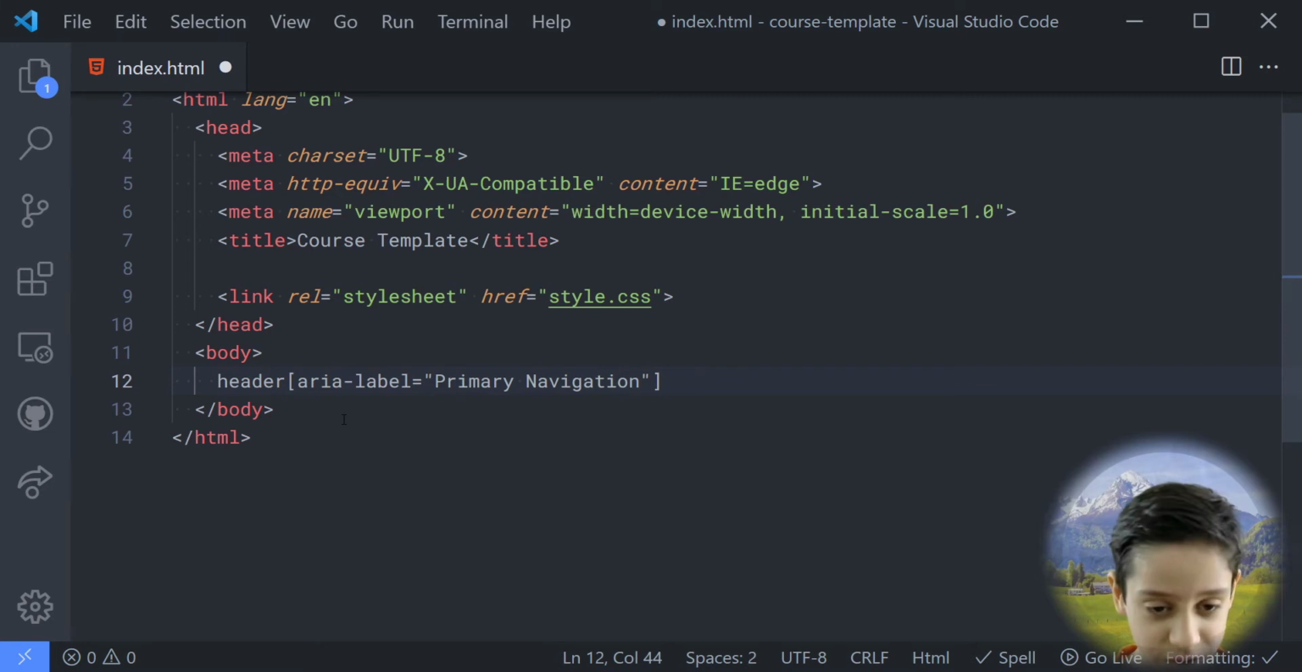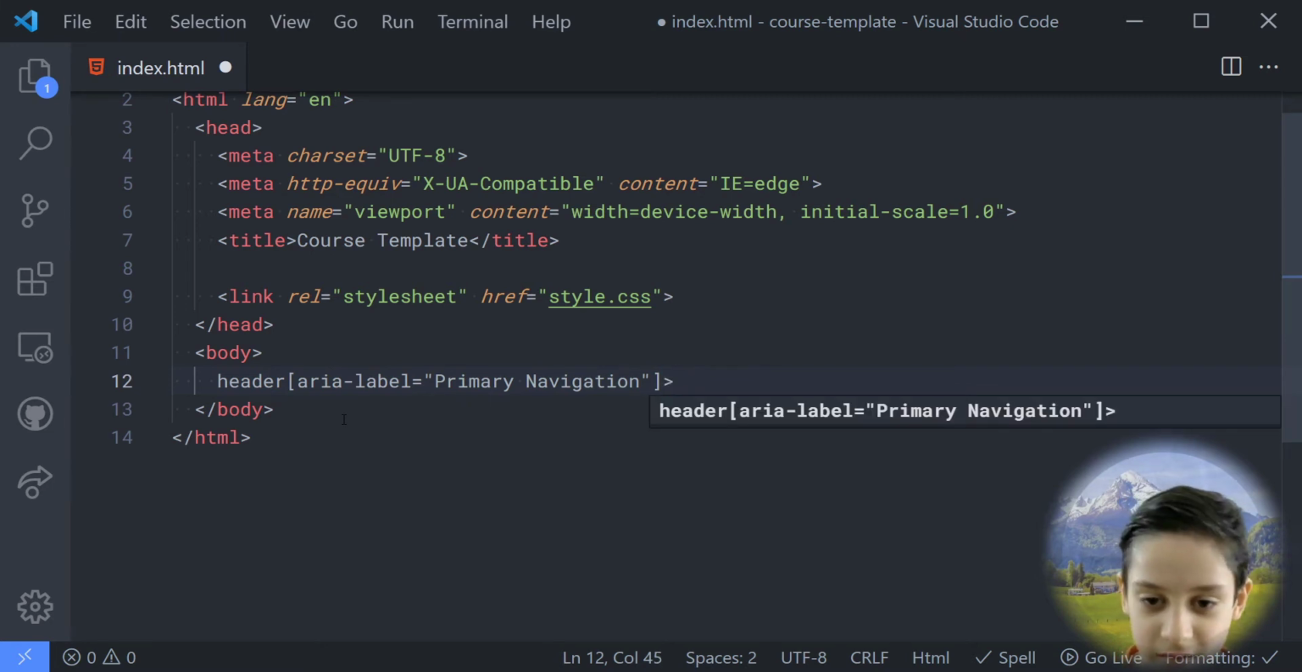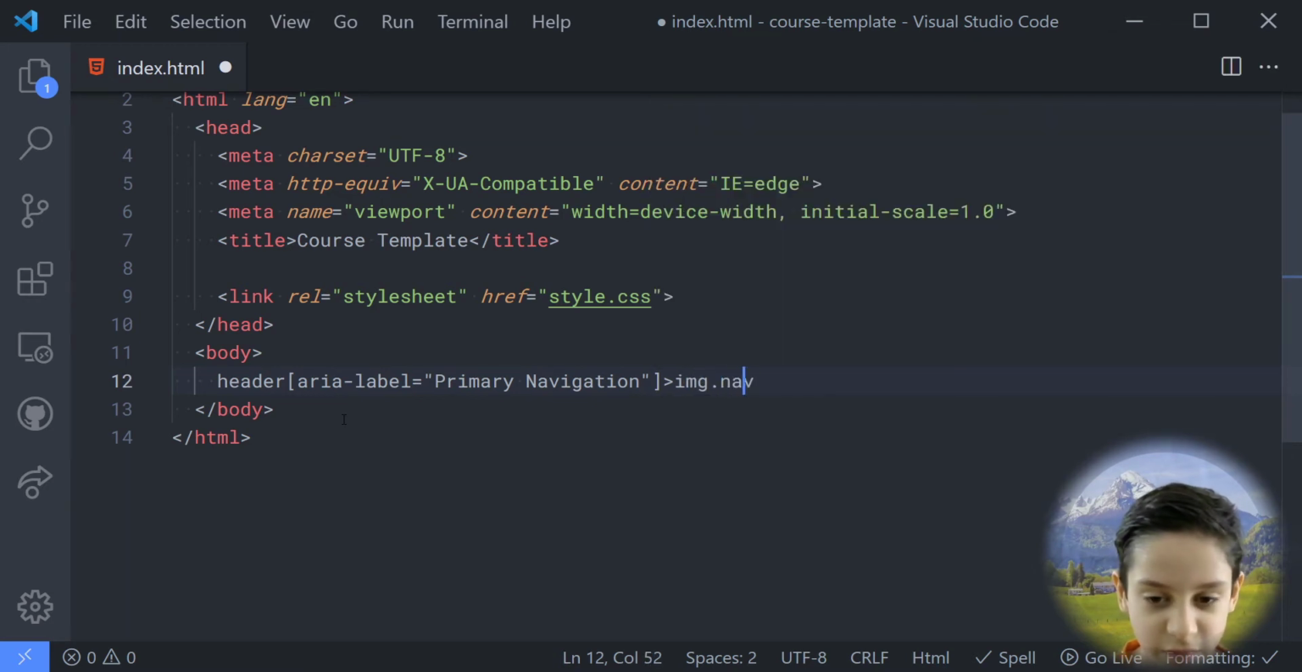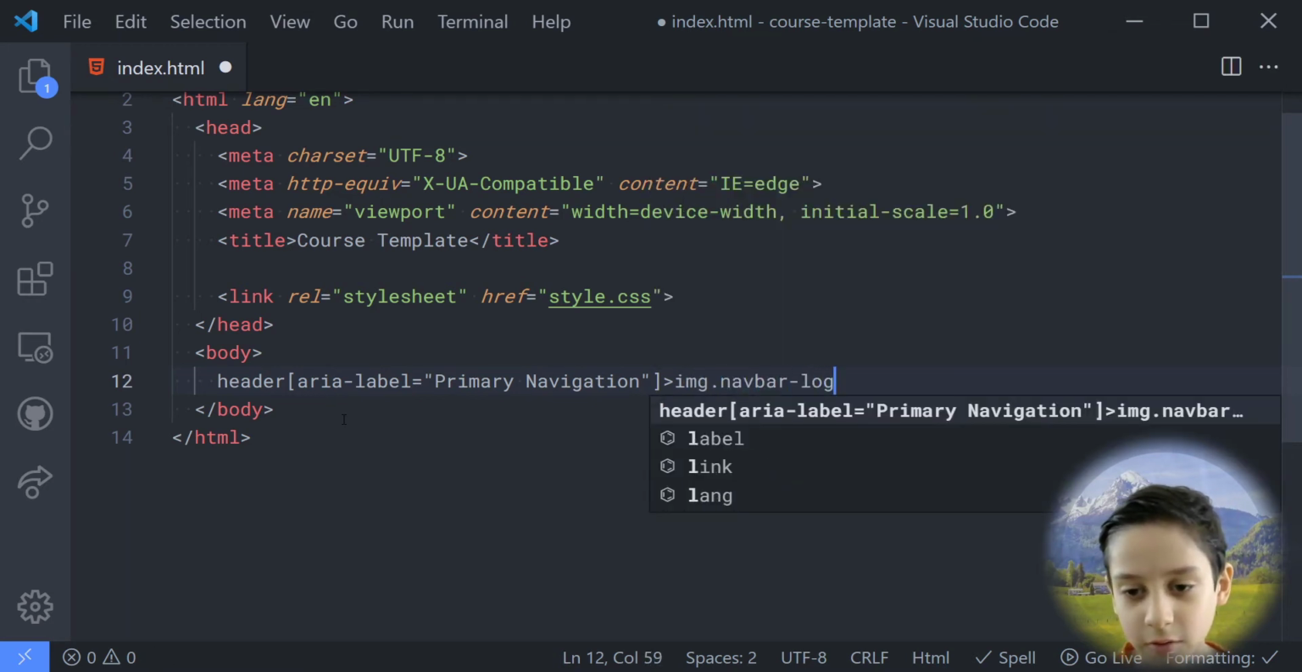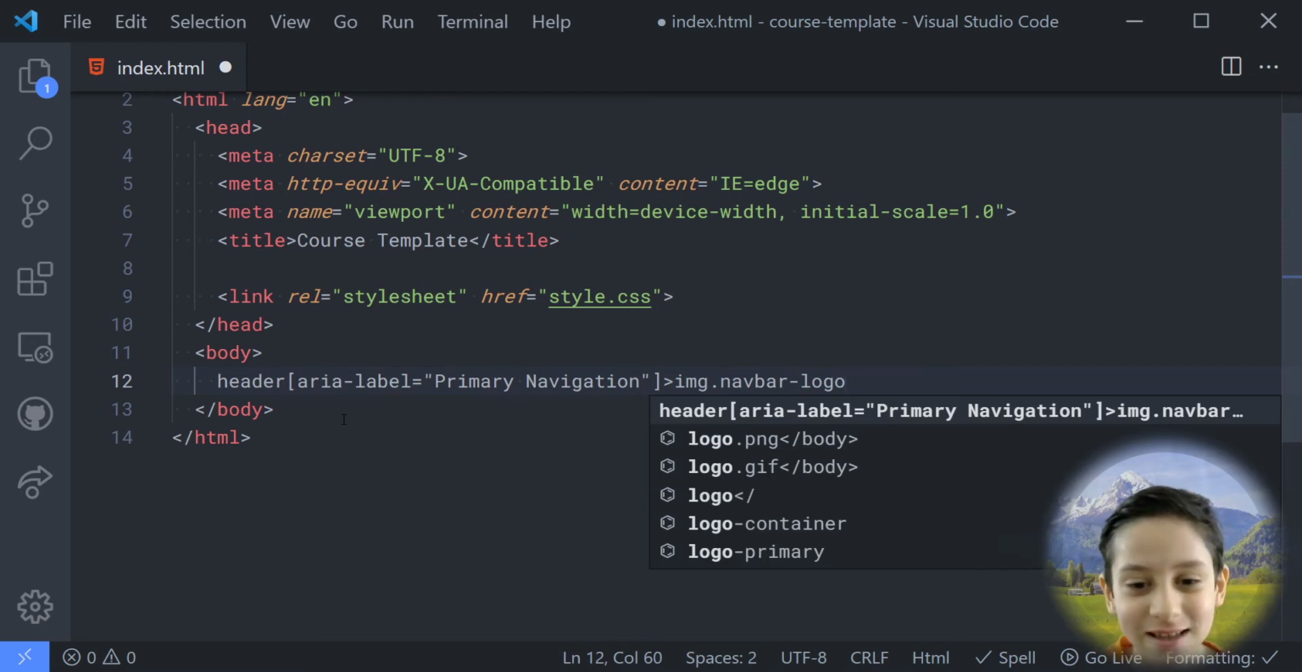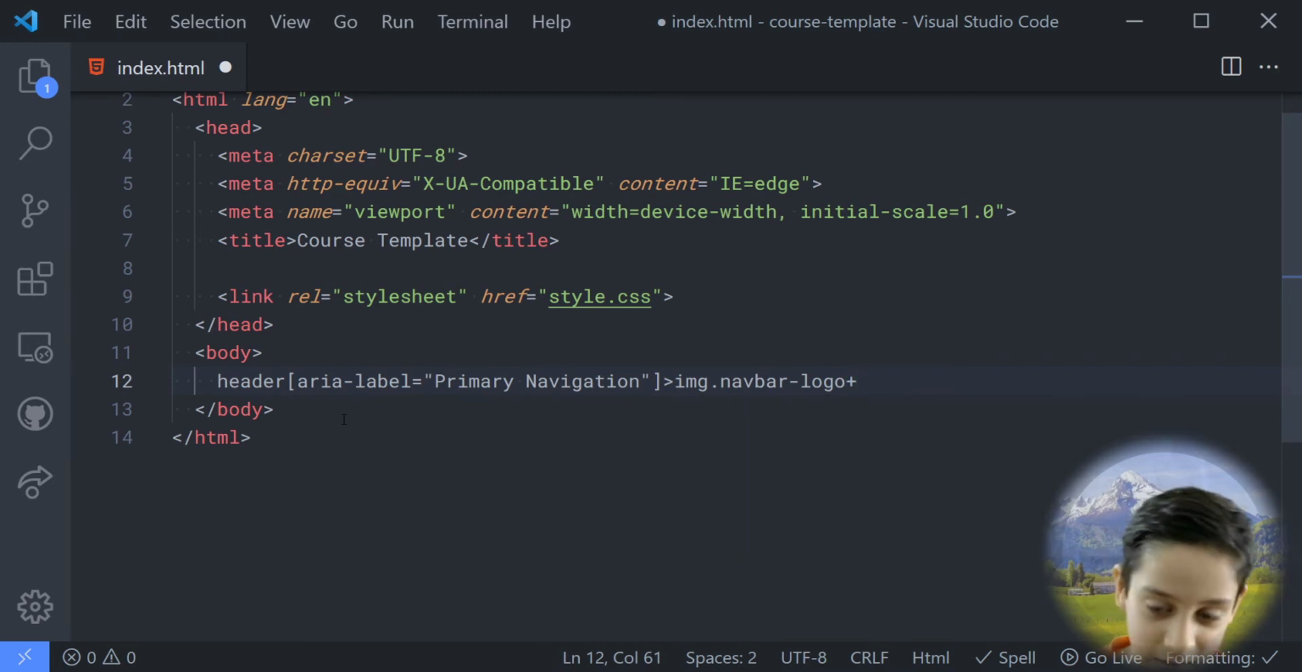But what if we want to go inside? You can use this > and then say like img.navbar-logo. And it's just exactly like in CSS, I'm telling you. And then now that we have that image, I can say add a sibling like that, and our sibling would be our hamburger.